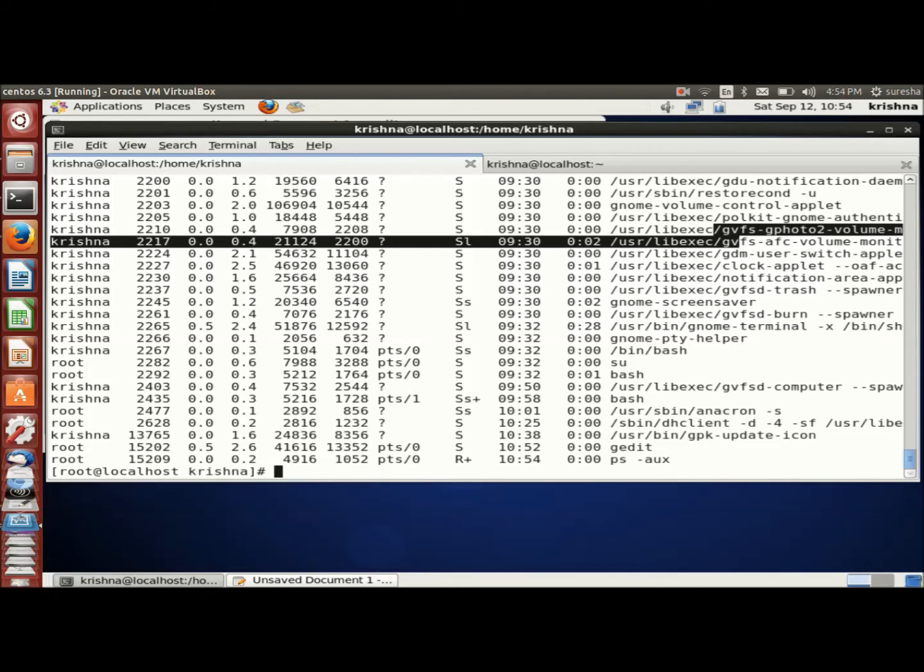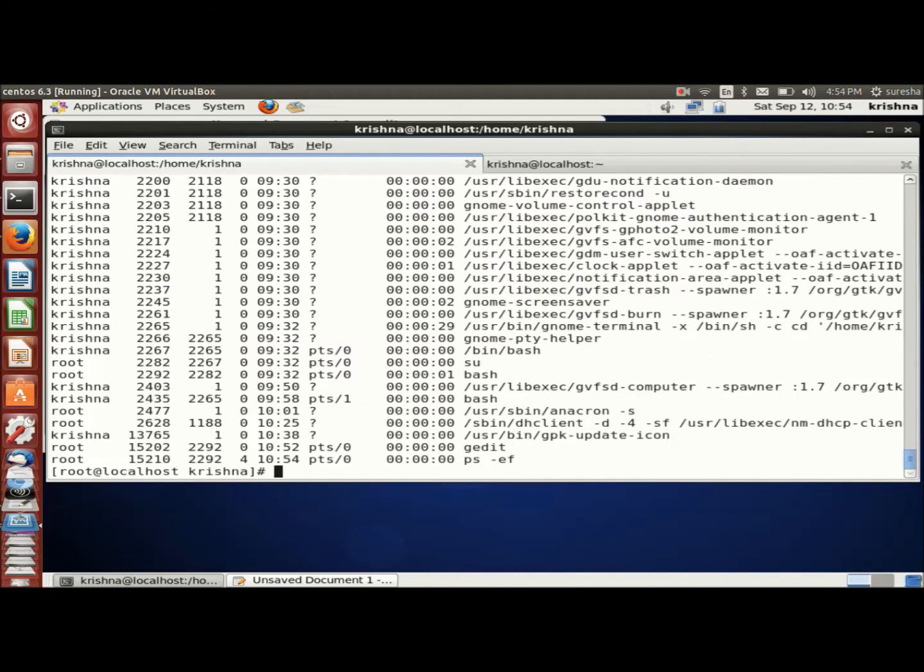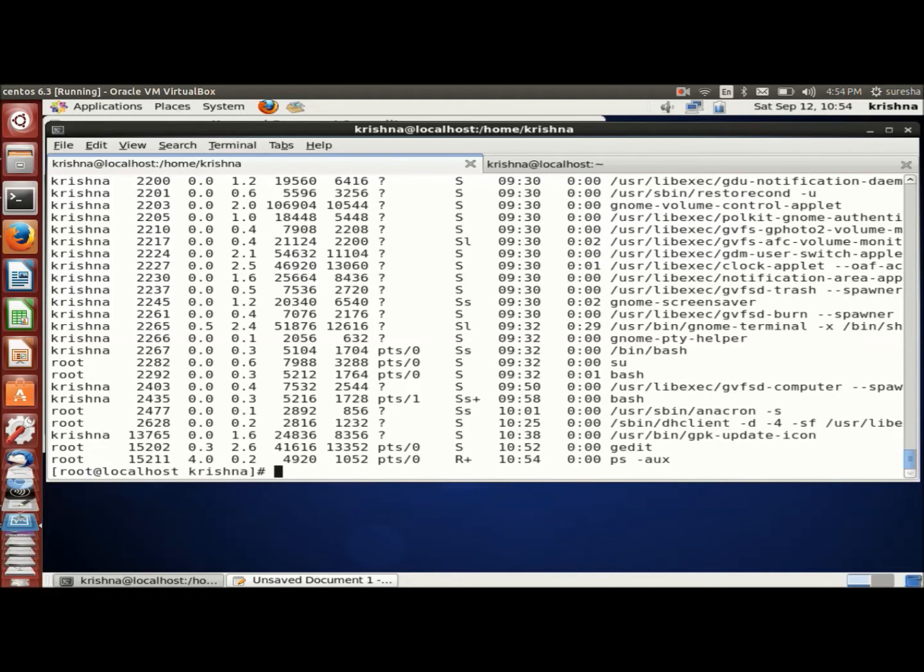Sometimes we also use ps -ef, which displays almost the same information. But ps -ef will not display the CPU and memory information, whereas ps -aux will. So there are two extra columns in ps -aux. Now it is displaying a lot of commands.